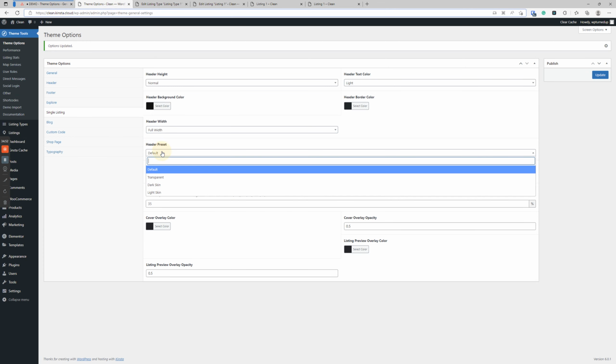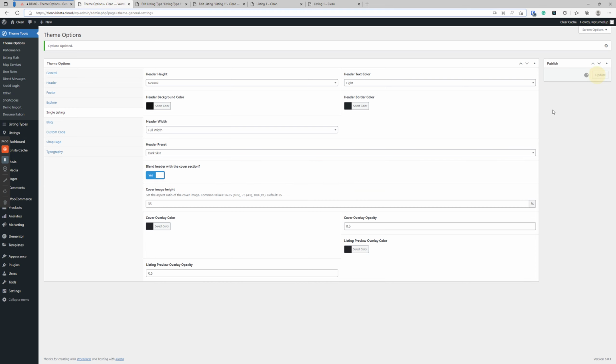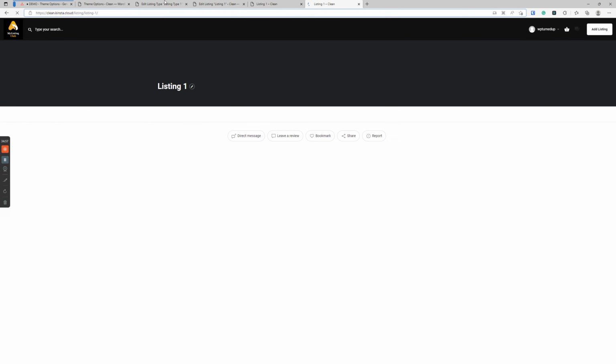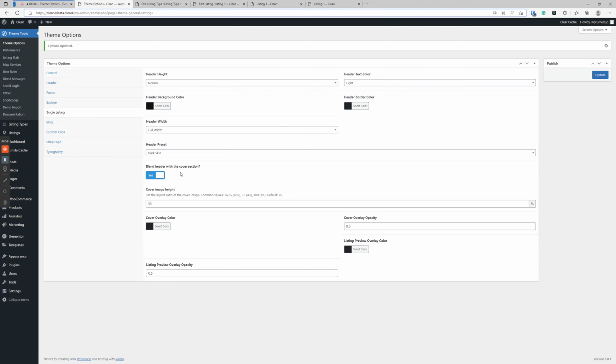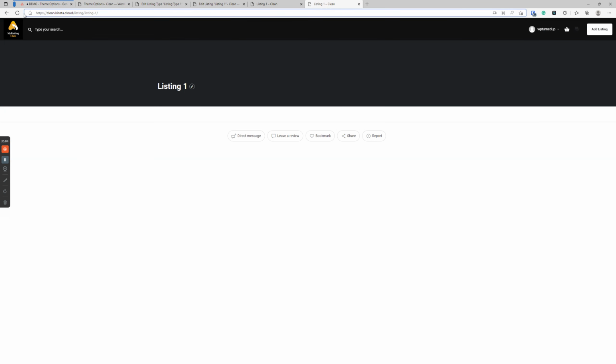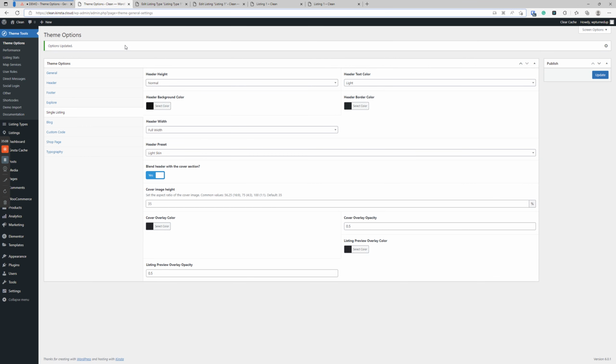Let's change it to dark skin. Not seeing any. Light skin. Same. And I've gone as far as changing the cover style from a cover image to a gallery. I've tried all of those combinations. I can't get this to do anything. So I leave it alone for the most part. I just always leave it that way.